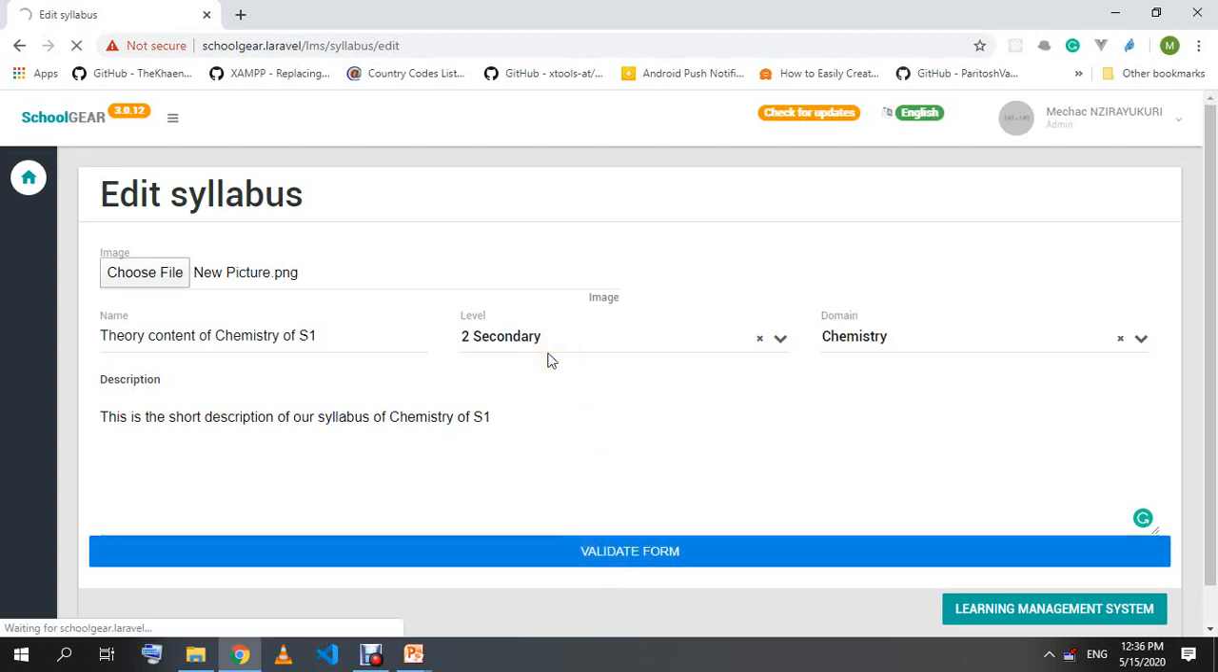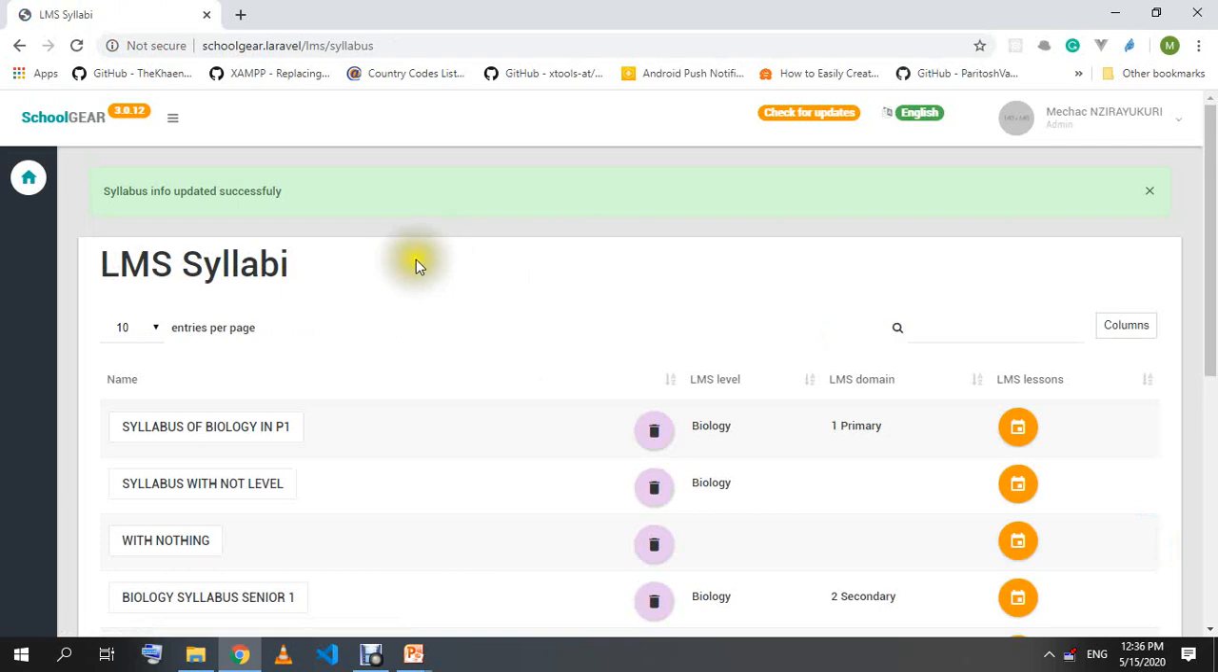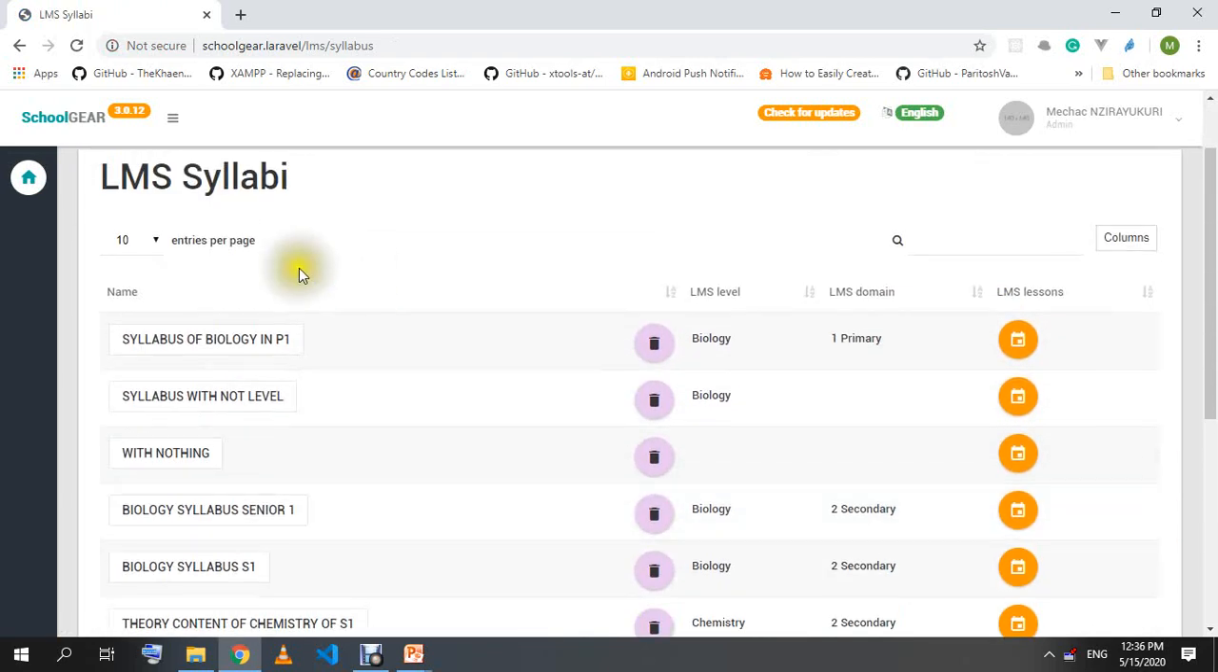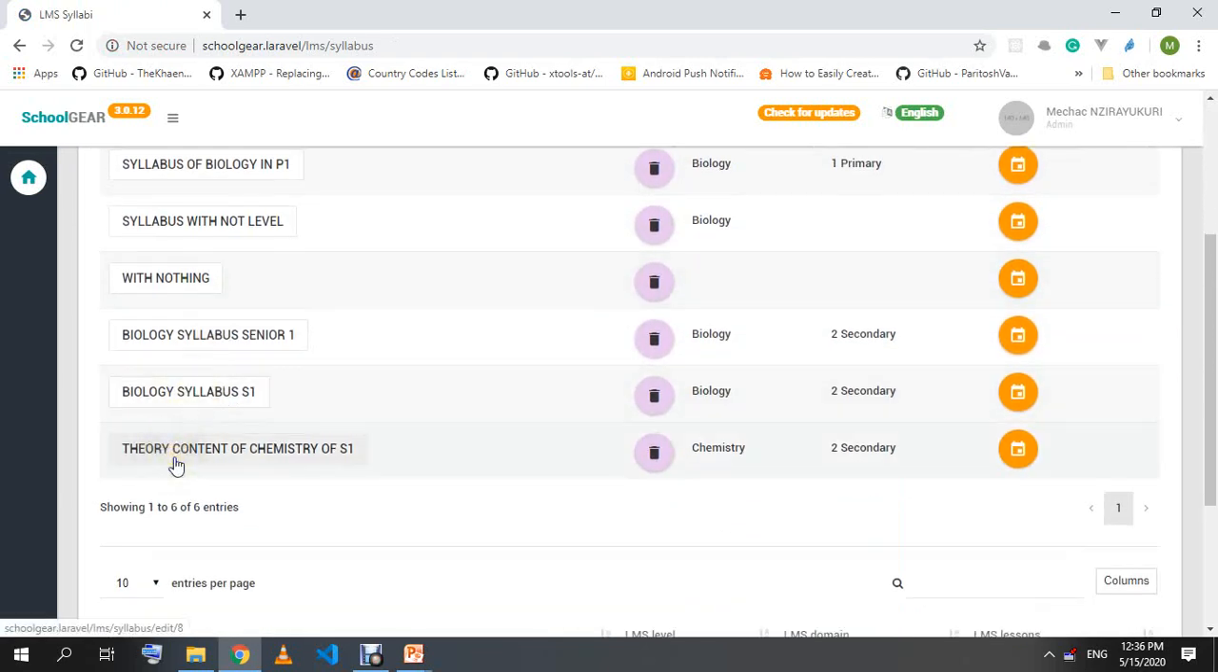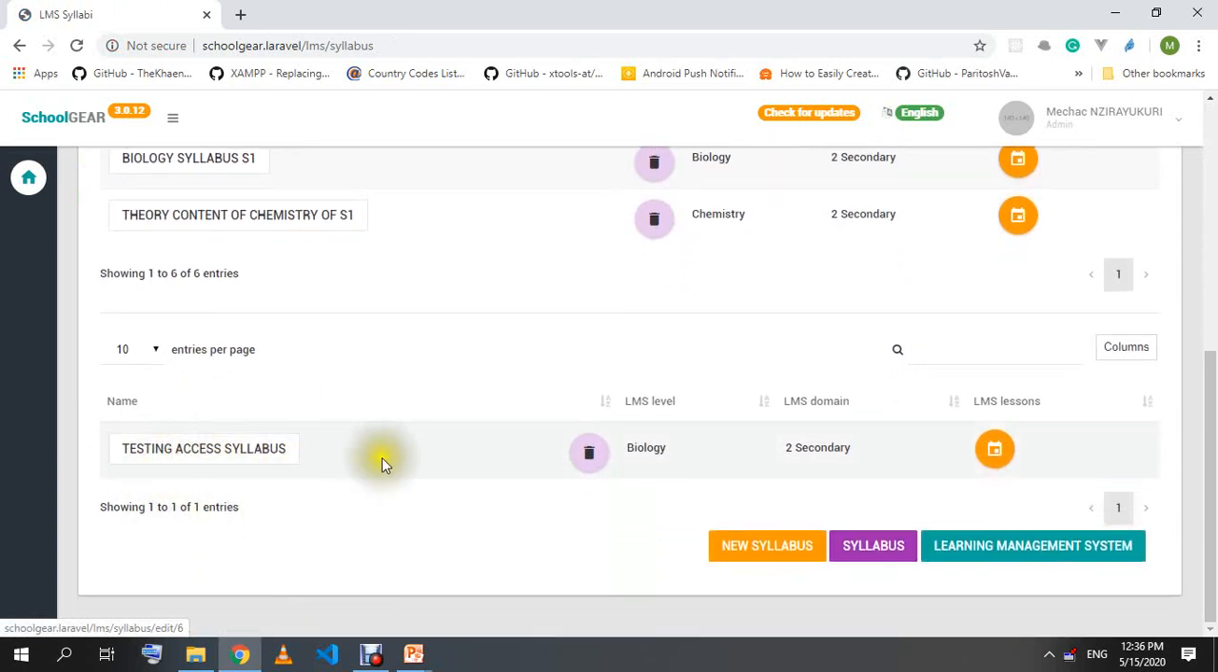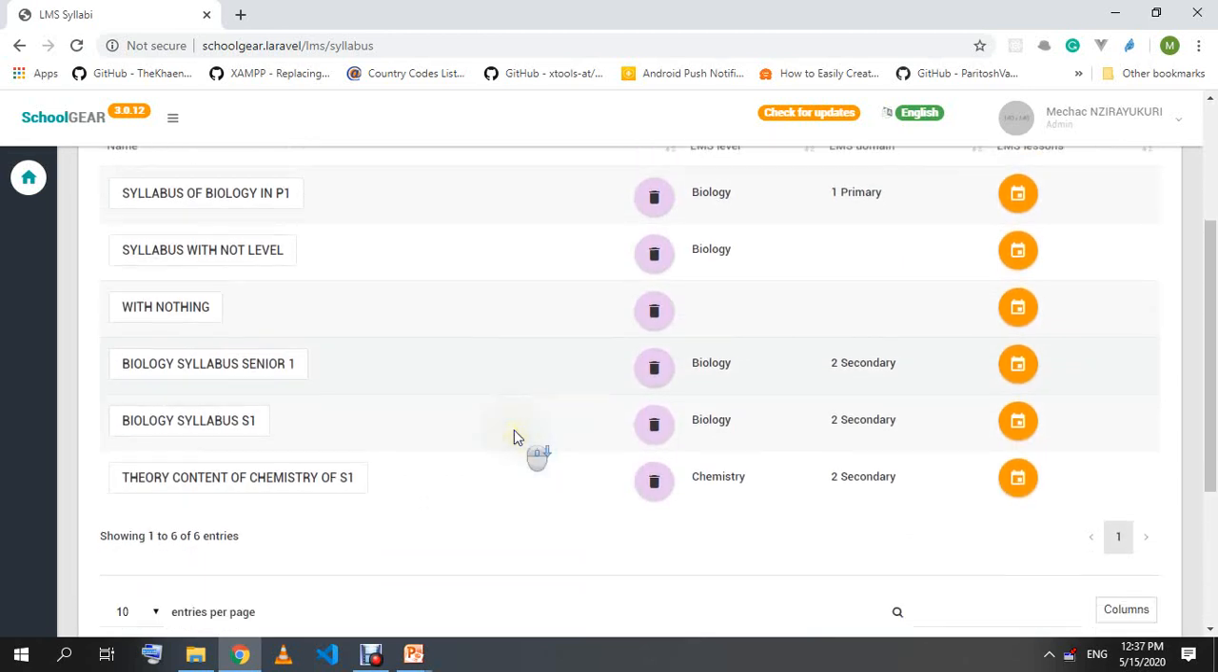I validate the form, and you will be brought to the list of your syllabi, but other syllabuses will also be below. Please don't touch the syllabus of your friends. Even though you are seeing them here, it is for your information, to be able to read or have an idea of what others have added. So now my content is here, theory content of chemistry of S1.